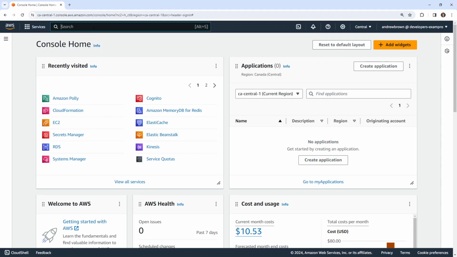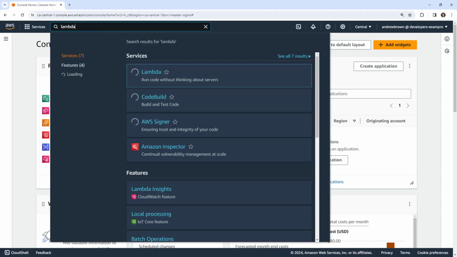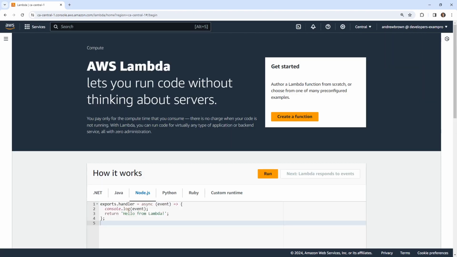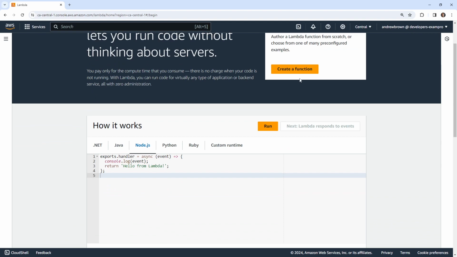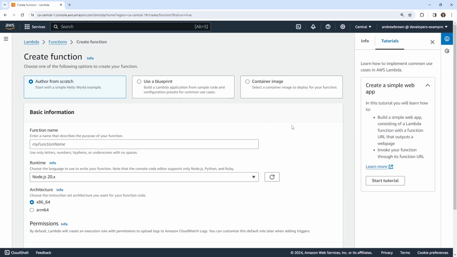In this video, we're going to take a look at AWS Lambda. This is a service that allows you to run functions as code. It is the key thing that allows you to do serverless. And it's pretty easy to use it from here.